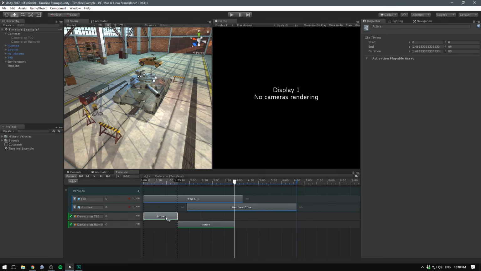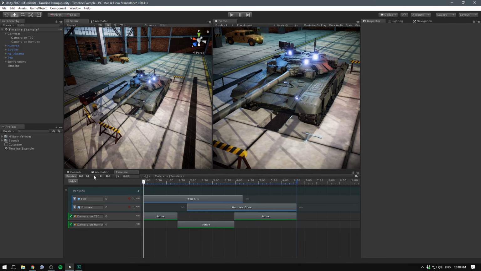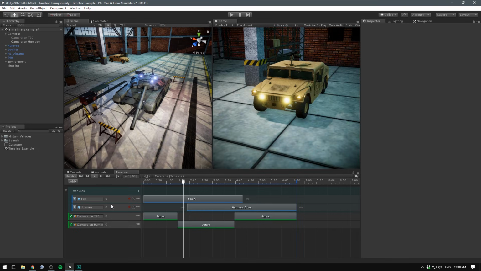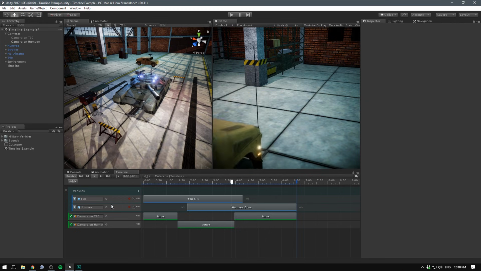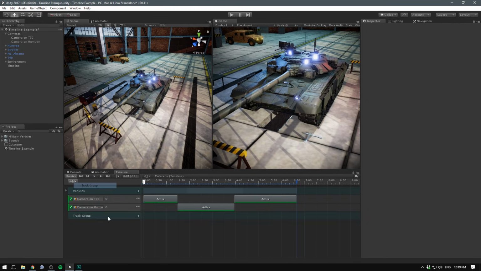To do that, we select the clip, hit Ctrl D or Command D if you're on the Mac to duplicate, and simply drag it over. And we can also extend the lifetime here to the end of our timeline. So now if we play this back, we should see that we have some nice switching between the cameras. And it's actually starting to look like a cutscene. Let's again go ahead and add a track group for our new camera controls. Let's drag both our camera tracks in there.